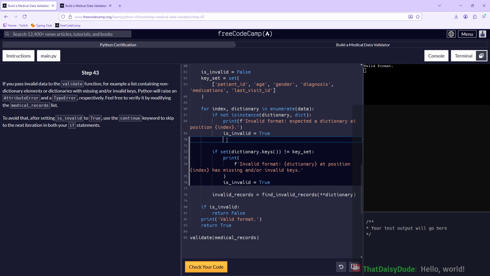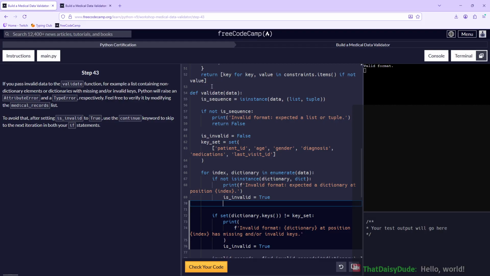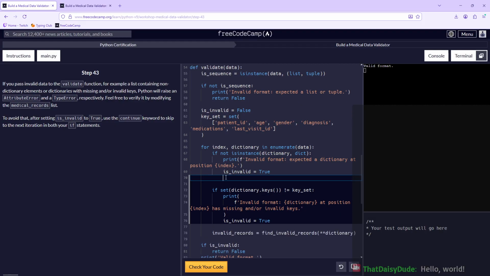This is the validate function, right? Yeah, okay. If you pass invalid data to the validate function, we'll raise an error. Feel free to verify it. I'm not going to do that now. To avoid that, after setting is invalid to true, which is right here, use the continue keyword to skip to the next iteration in both of your if statements.